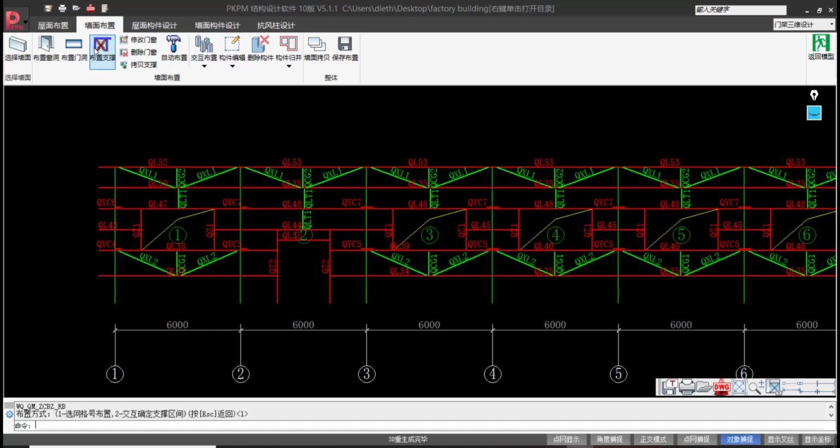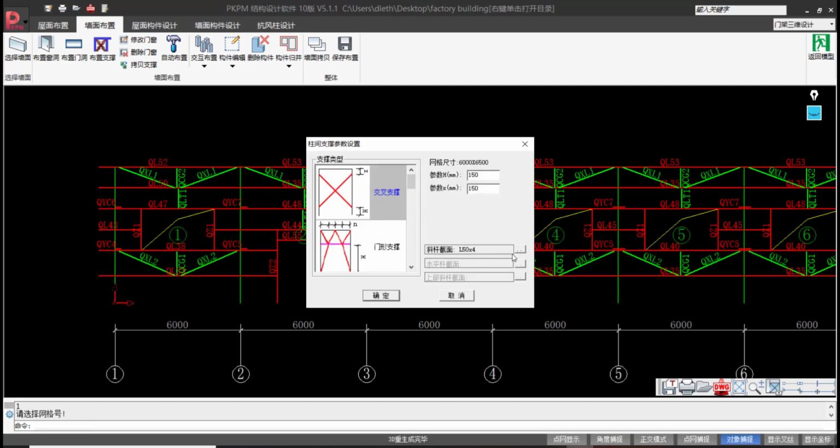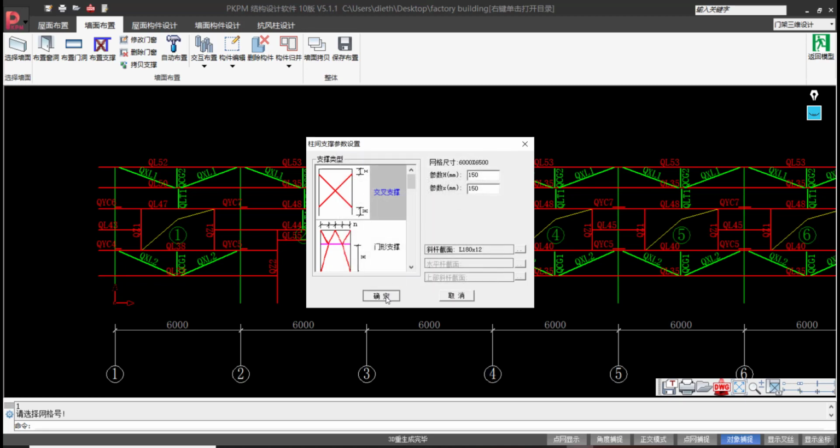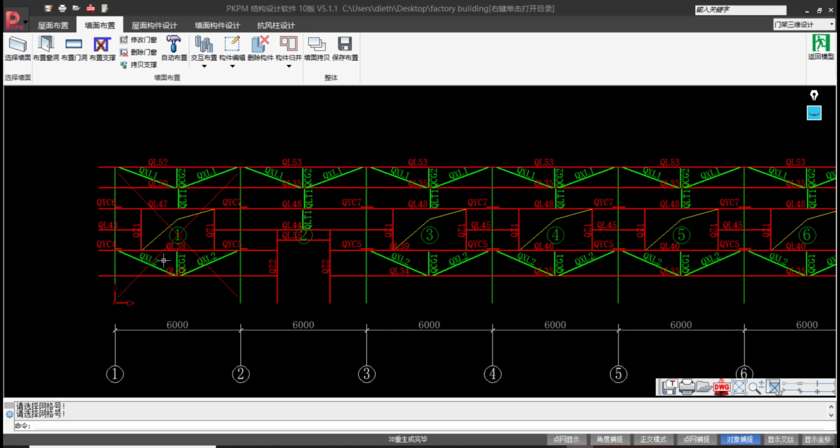So we come to Zhujian Jichang. Then they ask us what type we want to use. We had said that we use type 1. Then they ask me to choose for the ROM. I choose this. Then I choose that first type, and then for the cross section, we had said that we were using 180 by 12. Then confirm, and then confirm. So they bring it there.